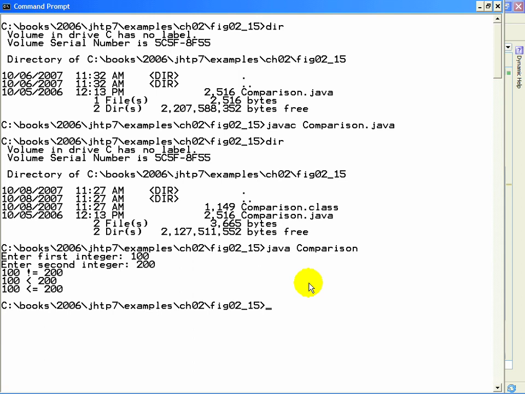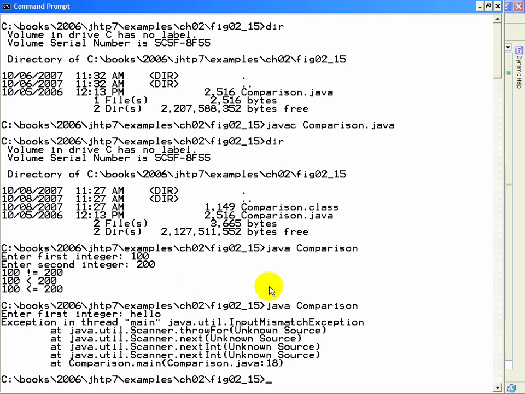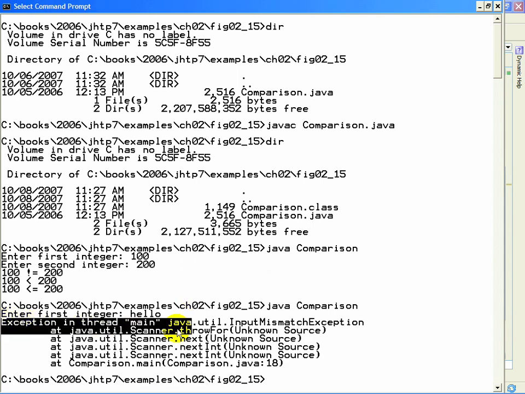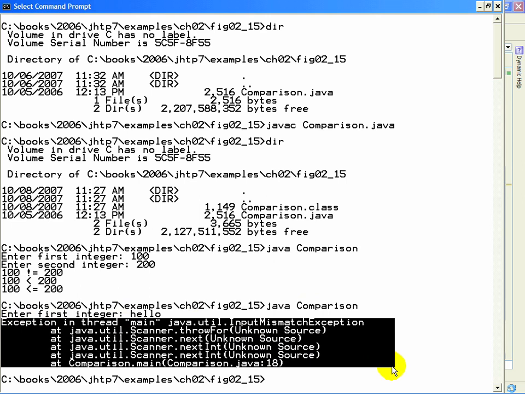Now recall that I mentioned if you don't type a real integer value that can cause something named an exception in your program. So watch what happens when I run this again, and instead of typing an integer I type hello. Then you see what's known as an exception stack trace displayed at the command prompt here. And this is an interesting bit of information because it tells you where the problem occurred in your program.